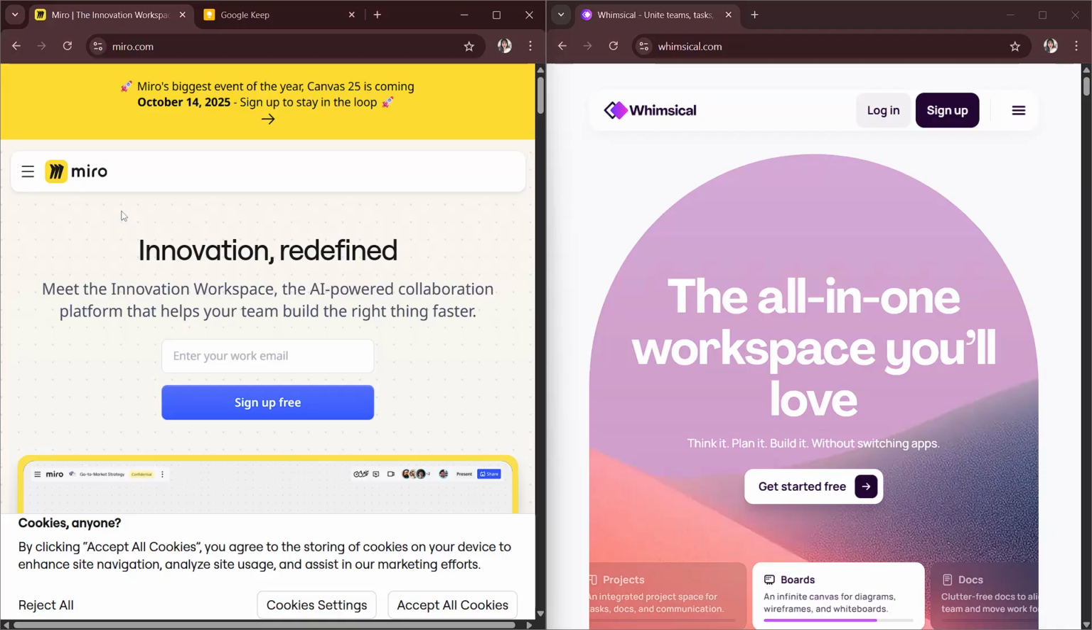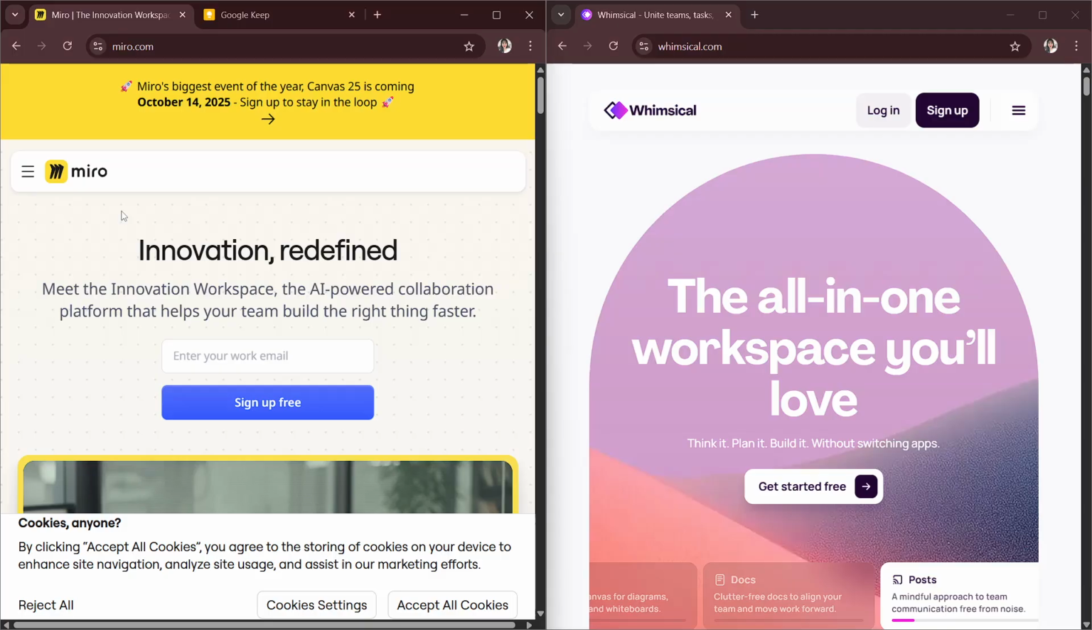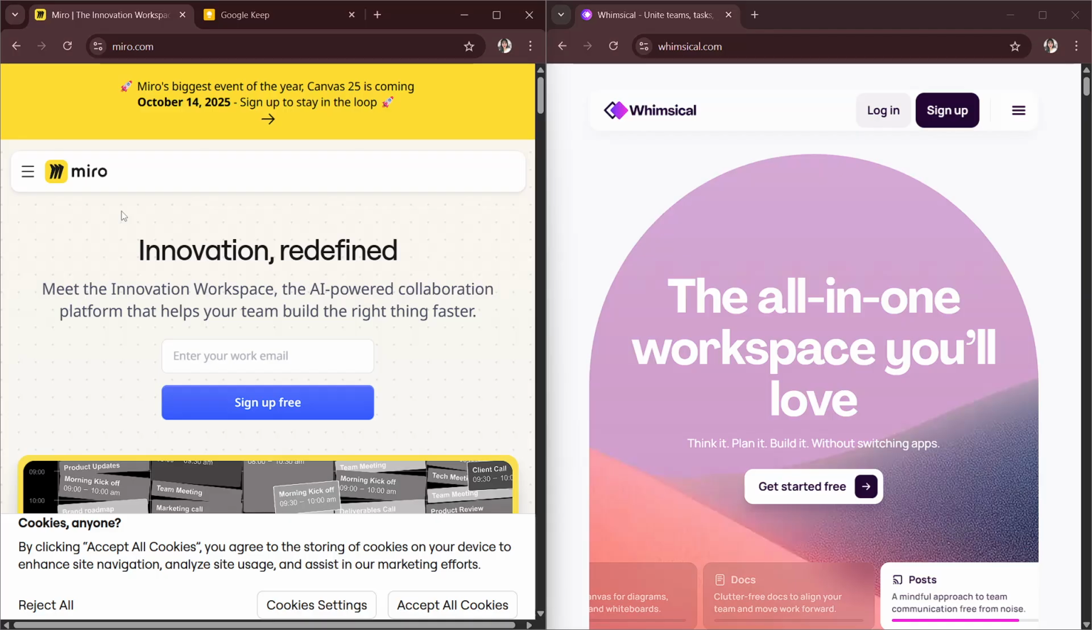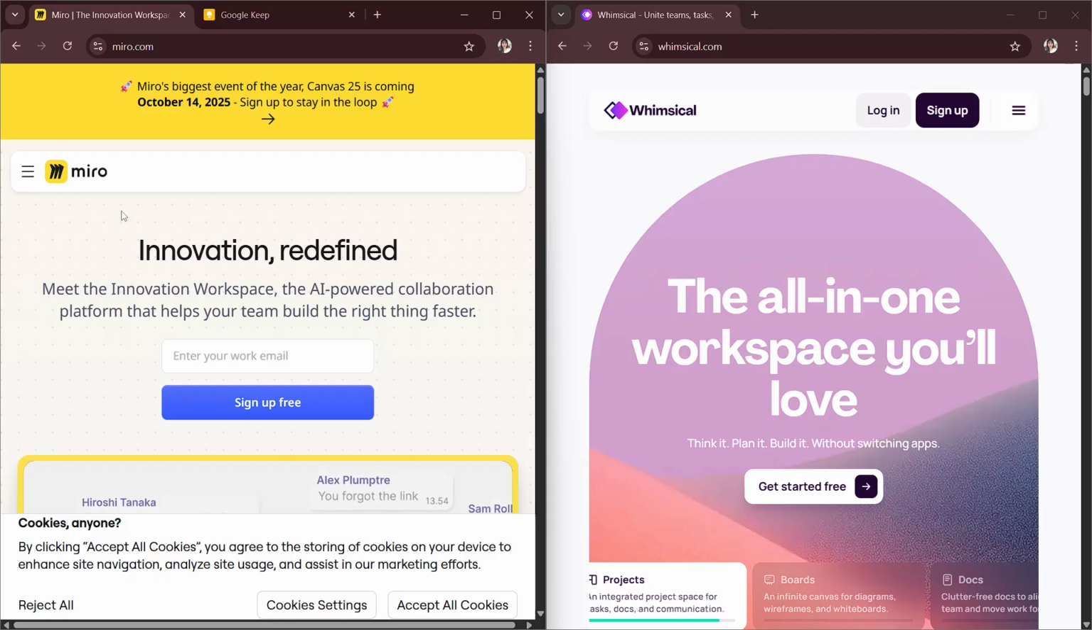Whimsical, on the other hand, it is more focused and lightweight. It offers simple tools to create wireframes, flowcharts, sticky notes, and mind maps in a clean, minimal interface. It is built for speed, simplicity, and solo work or small teams who want to produce quick visual concepts without distraction.